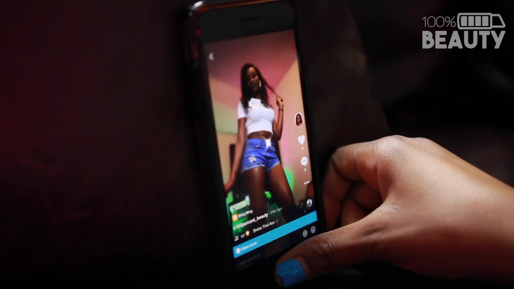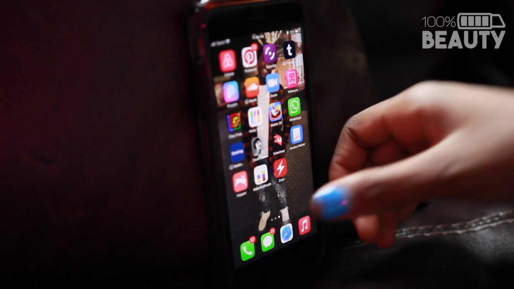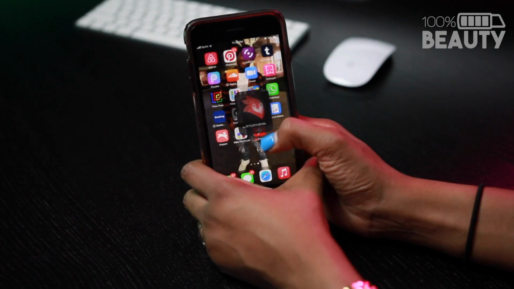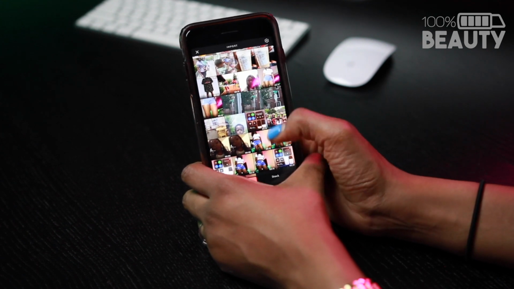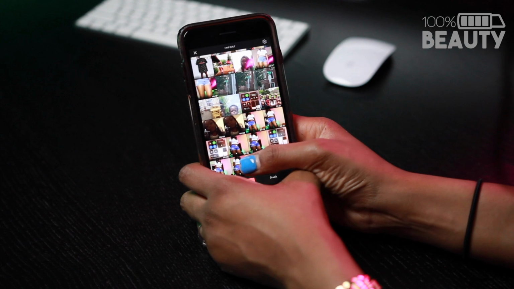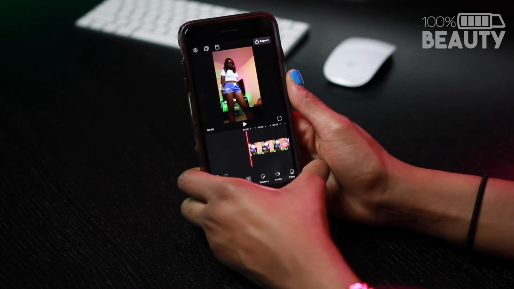Once it's saved, I'm gonna close out my TikTok app, and I'm gonna go ahead and go over to my Video Leap app. And you want to start with a new canvas. So I'm going to start with the new canvas, and I'm going to select my most recent TikTok video, and I'm gonna click Add Project.